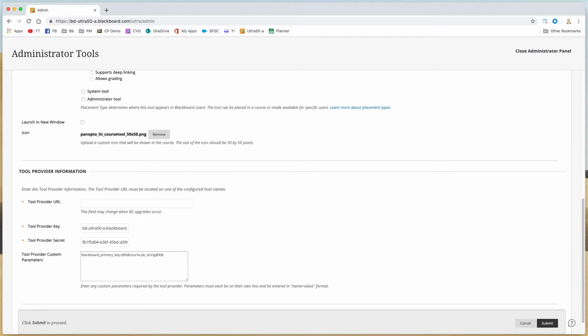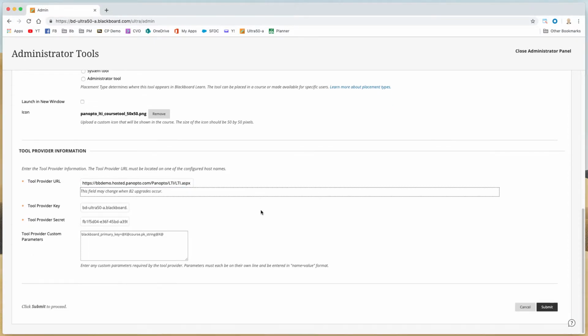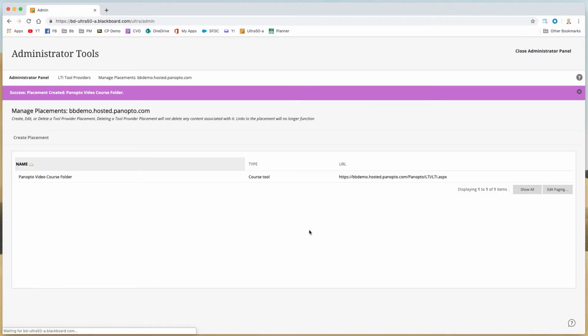So again, following the instructions provided by Panopto, I'll go ahead and put in the tool provider URL. Notice that the key, secret, and custom parameters are all inherited from the previous page because we set them globally. So that's very easy to do, and that adds the first tool, and it shows up there. I'm going to add one more placement.